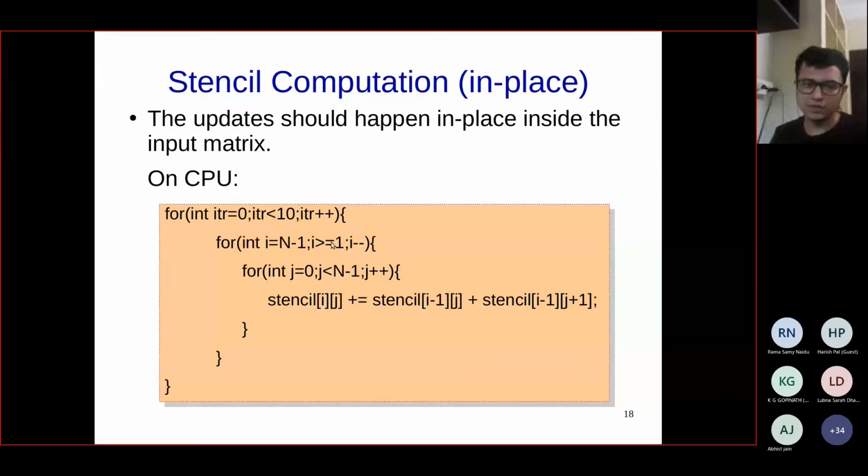Please note that we are ignoring the 0th row because of that restriction of i minus 1. And then j is going from 0 to n minus 2. Please note that this is less than, so it is going from 0 to n minus 2. And then we are using this formula. So on CPU it is okay, we can use this code and it will give the correct result. Now again, I'll come to my question: if I want to do this in place stencil computation on GPU, then how can I do it?